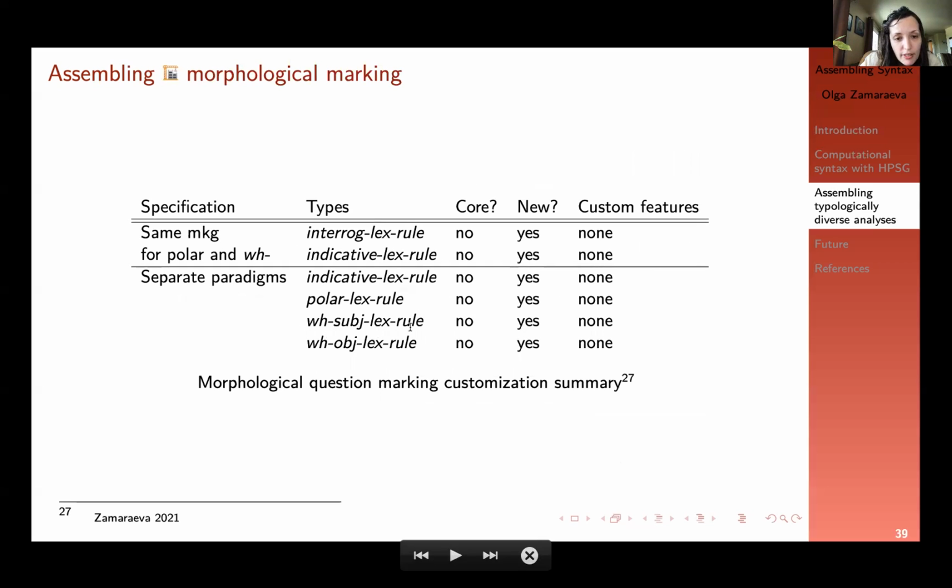Now, I want to say just one thing about morphological marking. There are two types of languages here which mark questions morphologically. Some of them use the same morphological paradigm, inflection paradigm, to mark polar and constituent questions. And there are languages, they're not very common, which use separate paradigms: one to mark polar questions, yes or no questions, and another paradigm to mark constituent questions. And look at how I had to use twice as many types here as here.